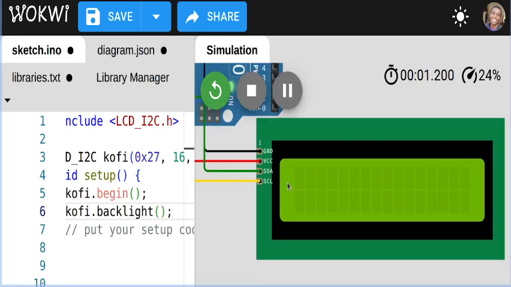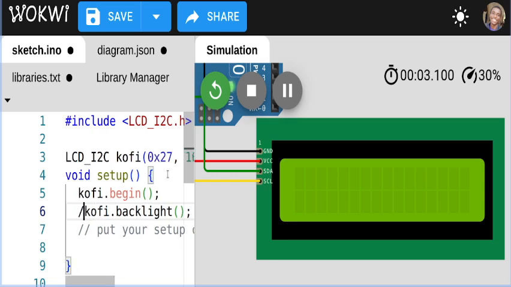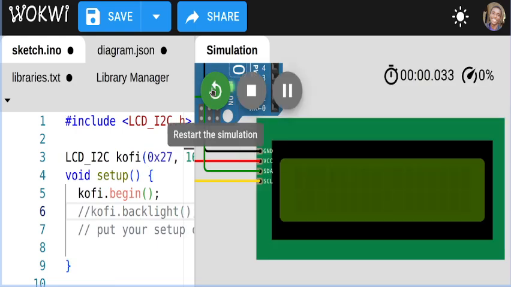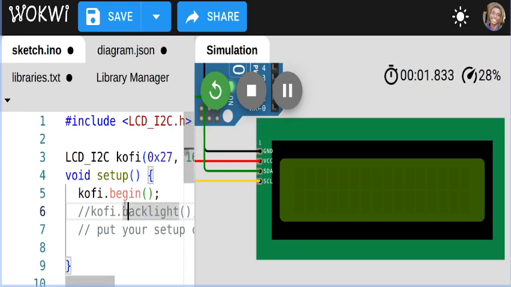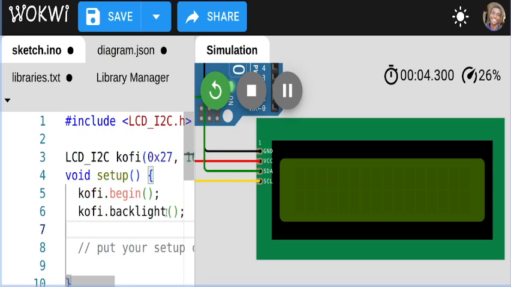Okay, if I was to comment line 6, right? If I comment it, the light at the back is now off, right? Which makes visibility difficult. So I'll just leave it as it is. So now if we want to print something, let me stop this simulation and close this.